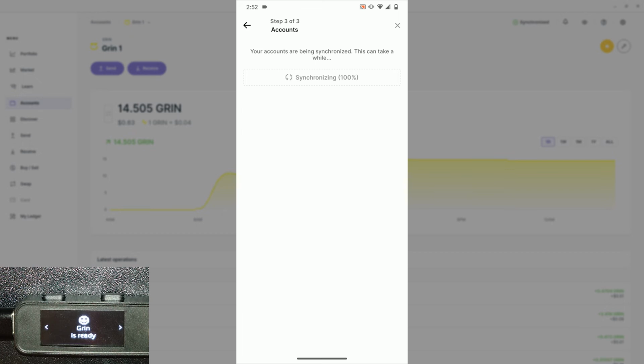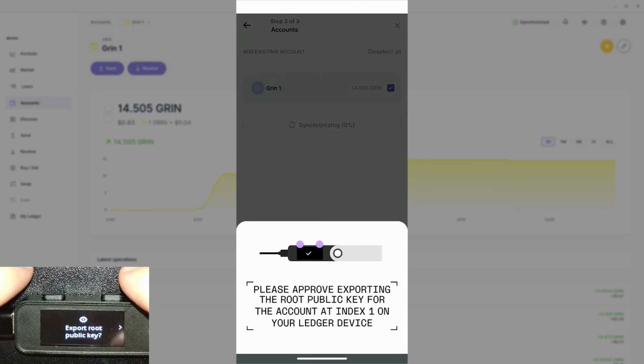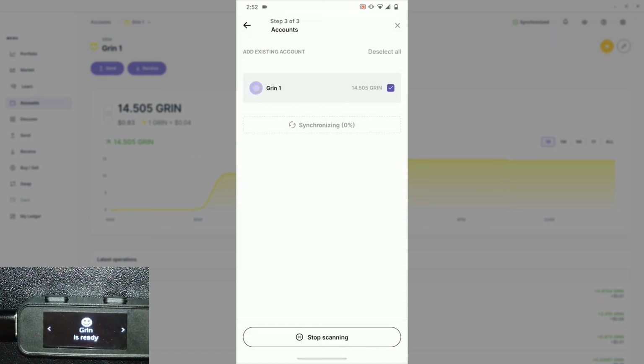Ledger Live Mobile will continue syncing accounts until it finds an empty account. Since I have Grin in the first account that it found, it'll start trying to sync a second account. In my case, I know that I don't have any Grin in my second account, so I'll just stop the syncing process and add the first account that it found.